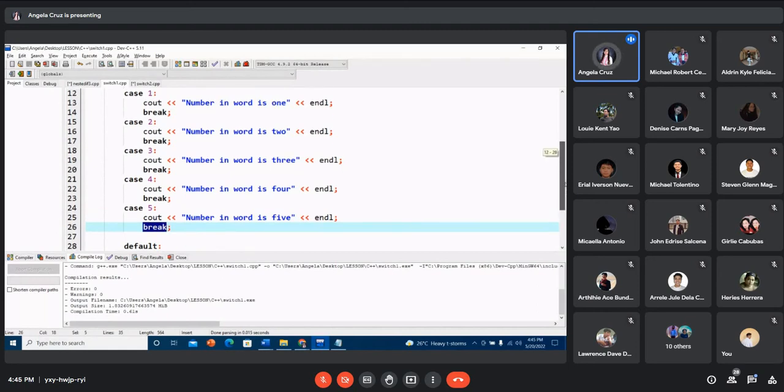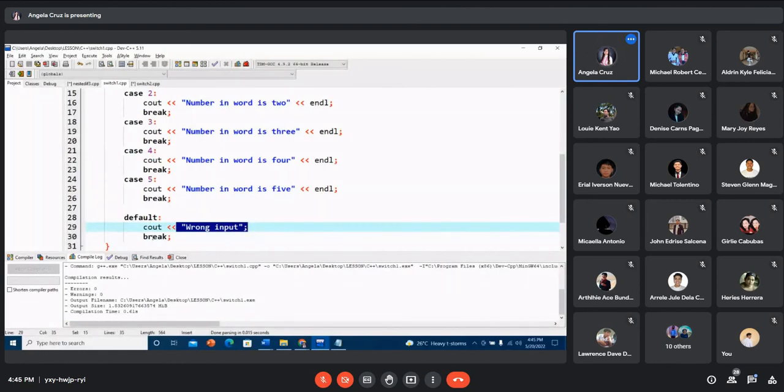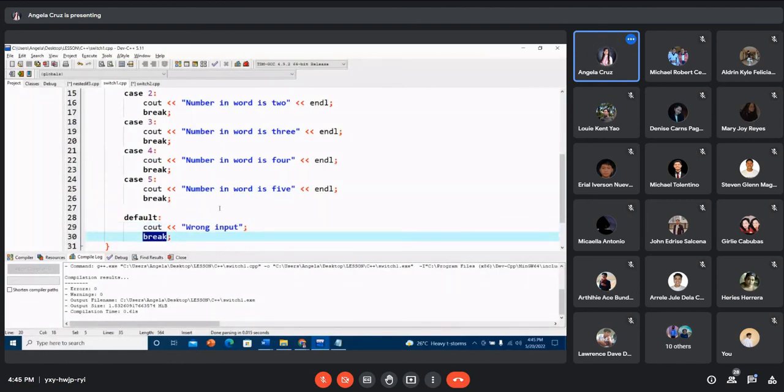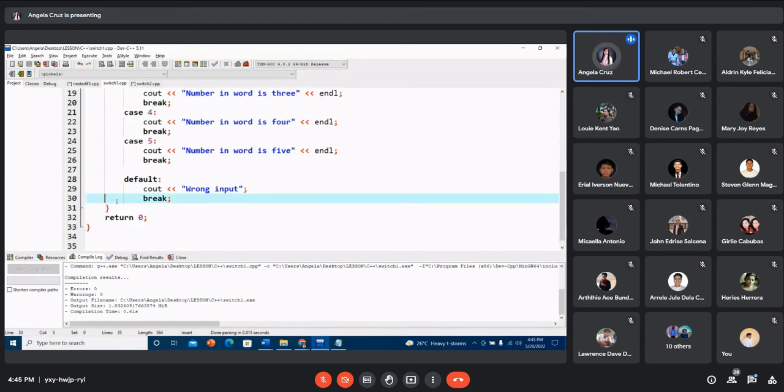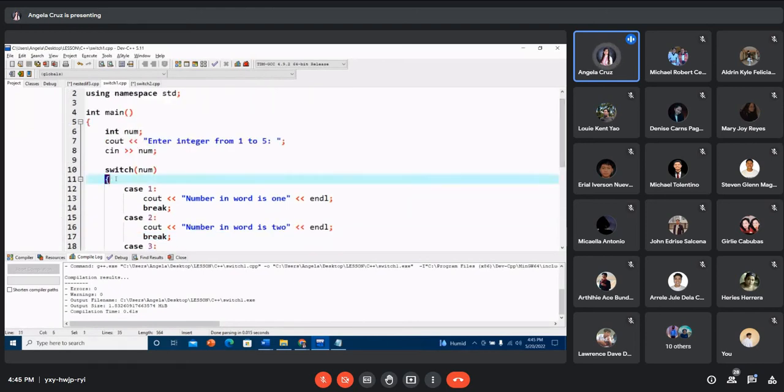Ibig sabihin, kung ang value daw ng num natin is hindi 1, hindi din 2, hindi din 3, hindi din 4, hindi din 5, we will display wrong input. And then we have break para tapos na si default. And then sa dulo, we have close brace. Unlike with the if-else statement, kada if, kada else if, kada else if, kada else if, kada else if, may open and close brace. Kay switch po, may open and close brace lang tayo sa unahan, tsaka sa dulo.